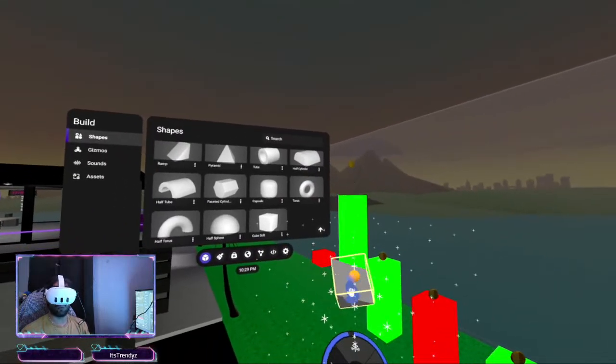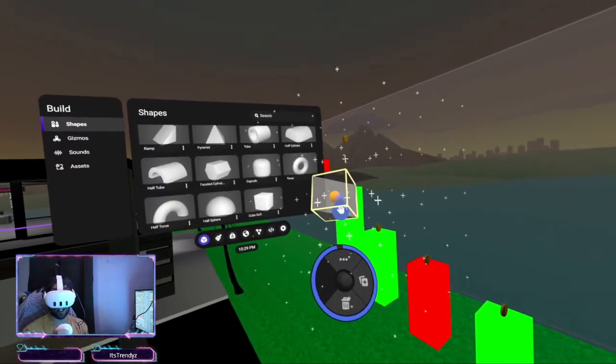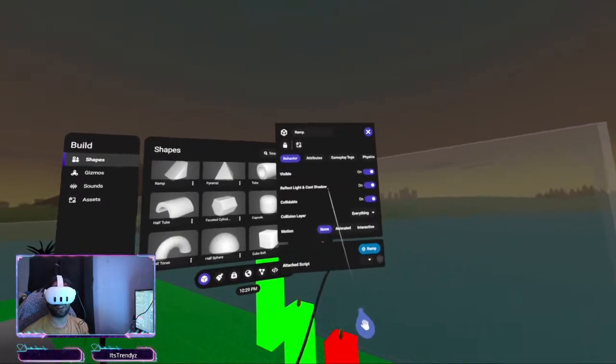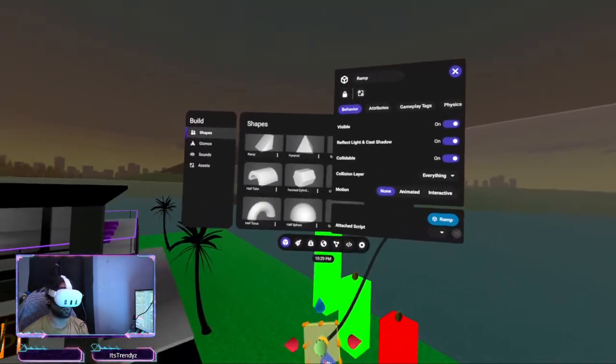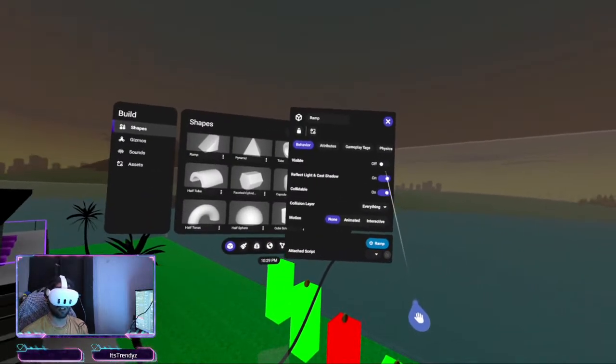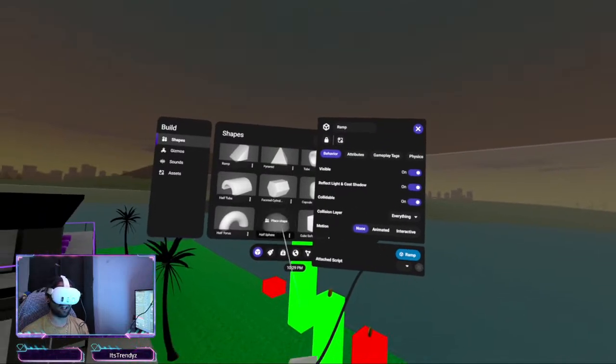Now, when you have an object, there are three dotted lines, those dots. When you click up, you get the properties menu. The properties menu has different things that you can do to the object, like manipulating it. For example, you can make it go invisible or visible. You can reflect lighting and shadows from it.